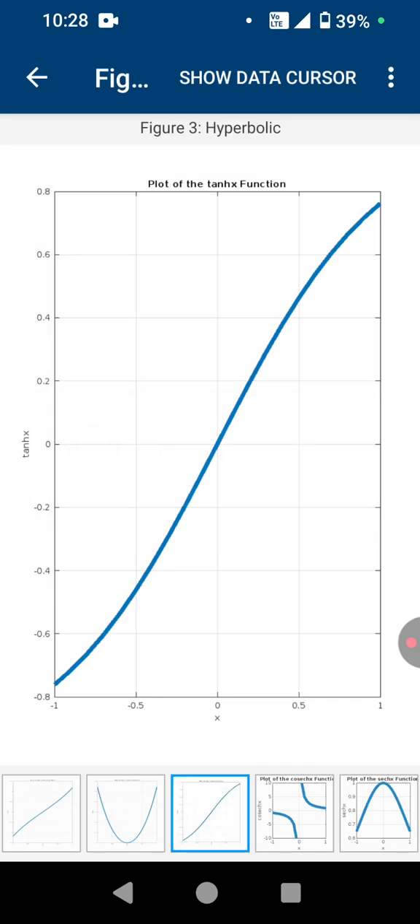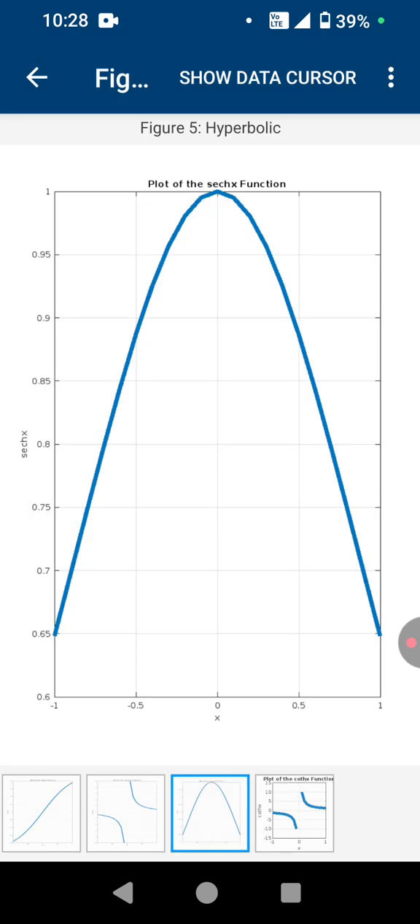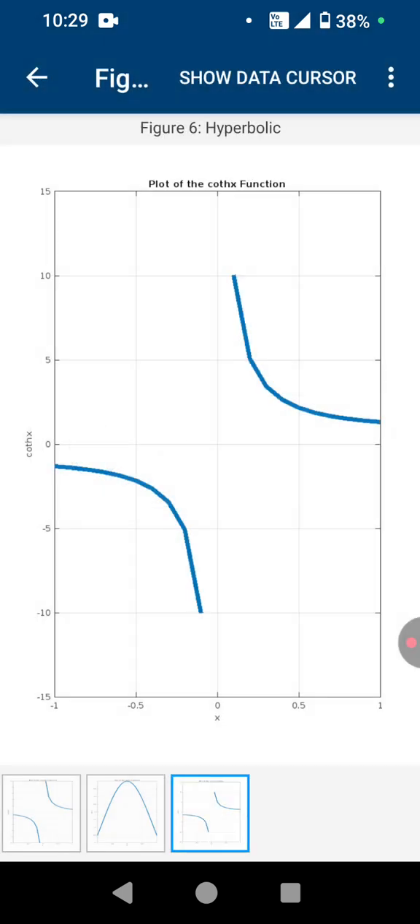This is how the tan hyperbolic looks like. Then we have the cosecant hyperbolic. It looks like this. And this is almost pretty much the opposite of cos, secant hyperbolic, inverse hyperbola. And then the last one is, of course, the cot hyperbolic. So cot hyperbolic looks like this.